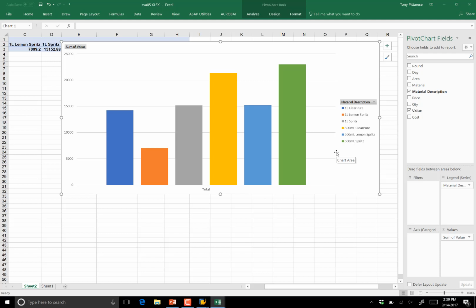Well, the answer is no. Okay? Why do I say I am not done with this chart? There's no title. Why is a title important? So that the person who's looking at this chart that is not you knows what this is.